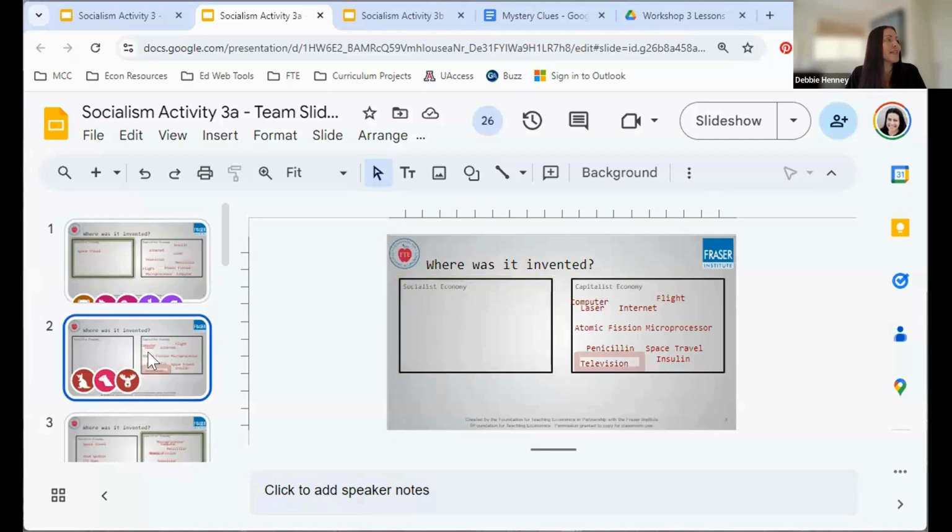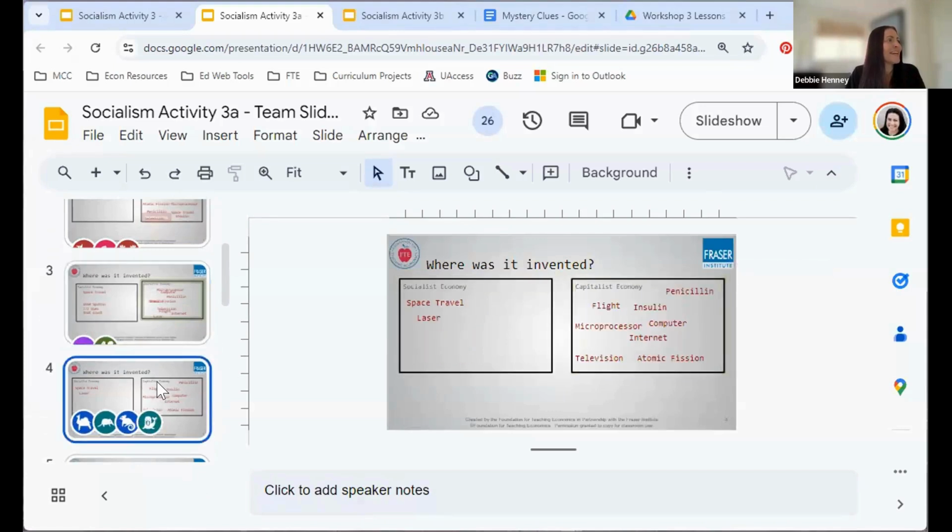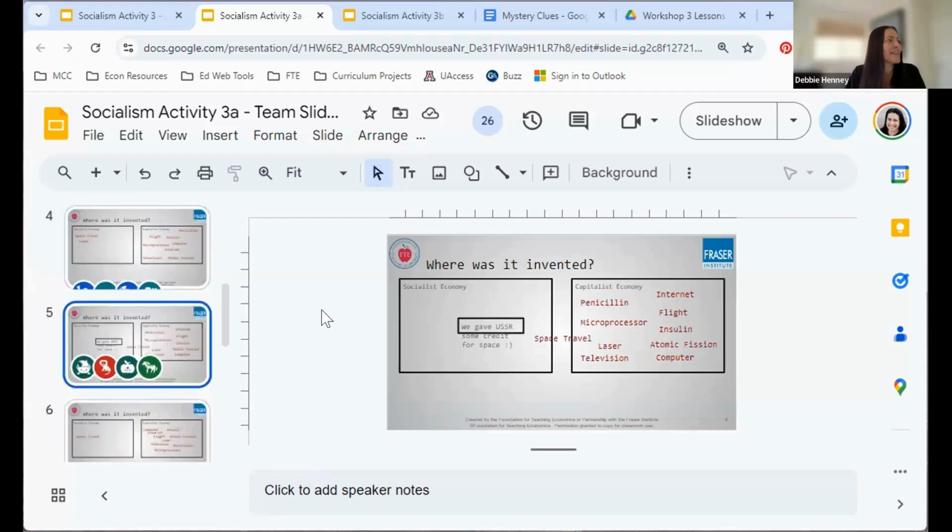Everything for group 2 was in the capitalist economy. Here we have space travel, and then they have a note about that. Does Sputnik count? And then the rest for group 3 they put in the capitalist economy. Space travel and the laser were put for group 4 in the socialist economy.